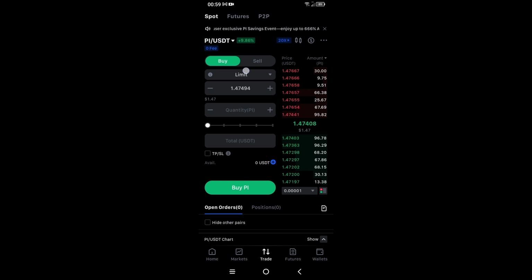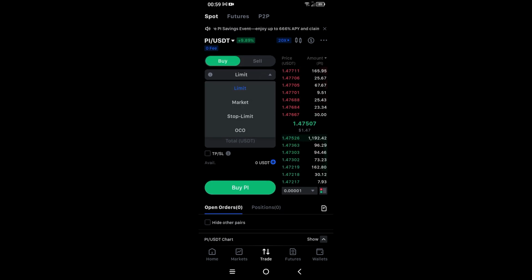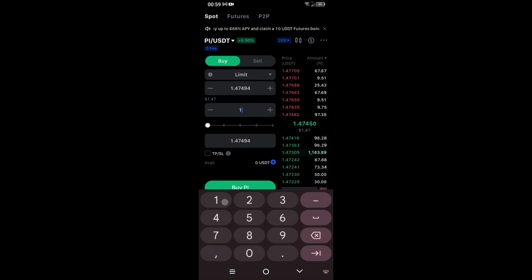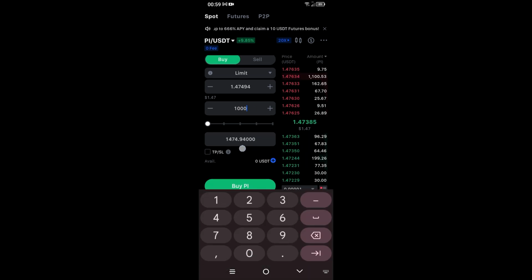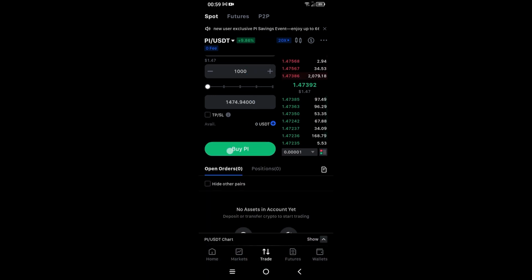Select the buy option. Now here in the limit, you can tap limit or the market. If you select the limit, you can set the quantity that you want to buy here, and you will be able to see here how much of the USDT on your account you will pay to be able to buy this token, and tap on buy Pi.